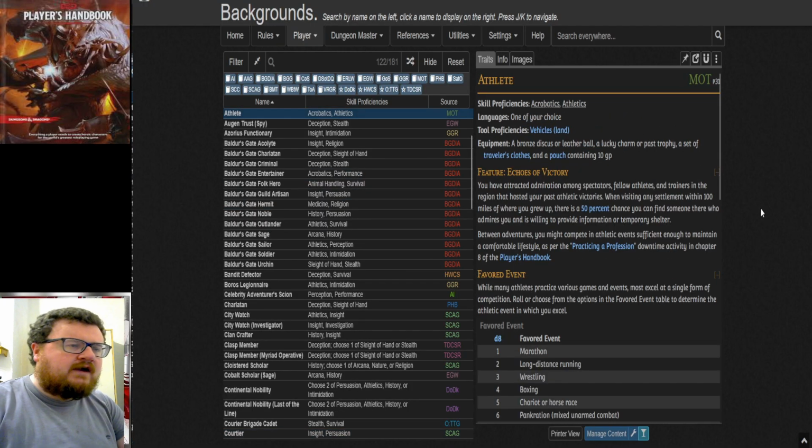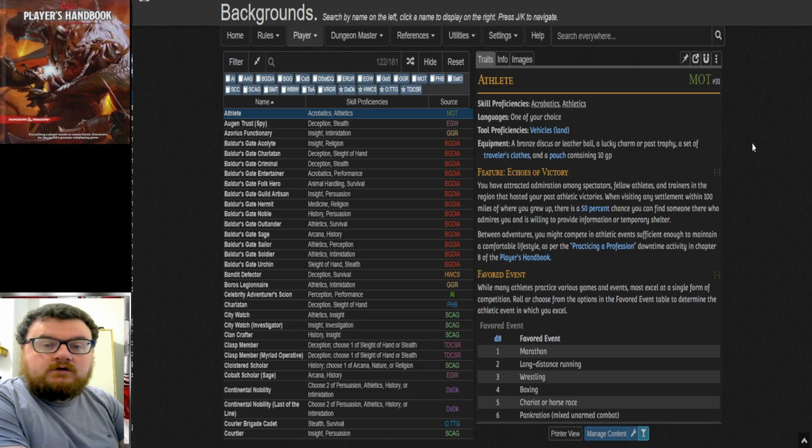Athlete. Okay, so Athlete is from Mythic Odysseys of Theros. I think that's where the Oath of Glory Paladin comes from, I believe. I've yet to read all the major books. I've only read the basic 3, the Player's Handbook, Xanathar's, and Tasha's. I've yet to read the Sword Coast Adventurer's Guide and other things like that.